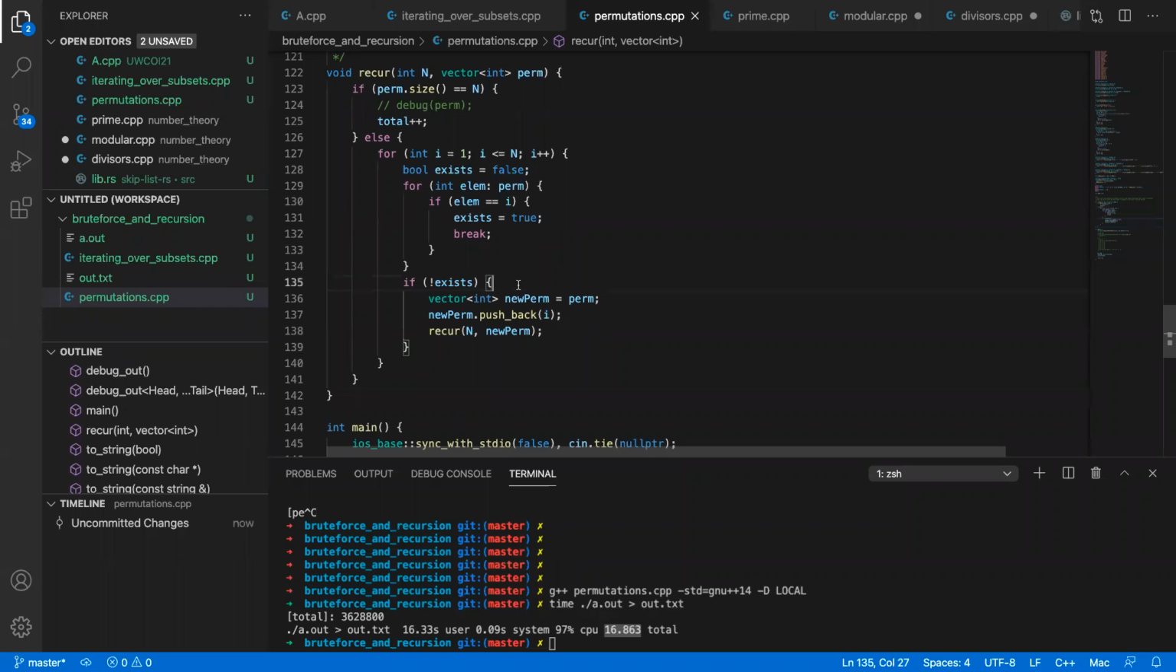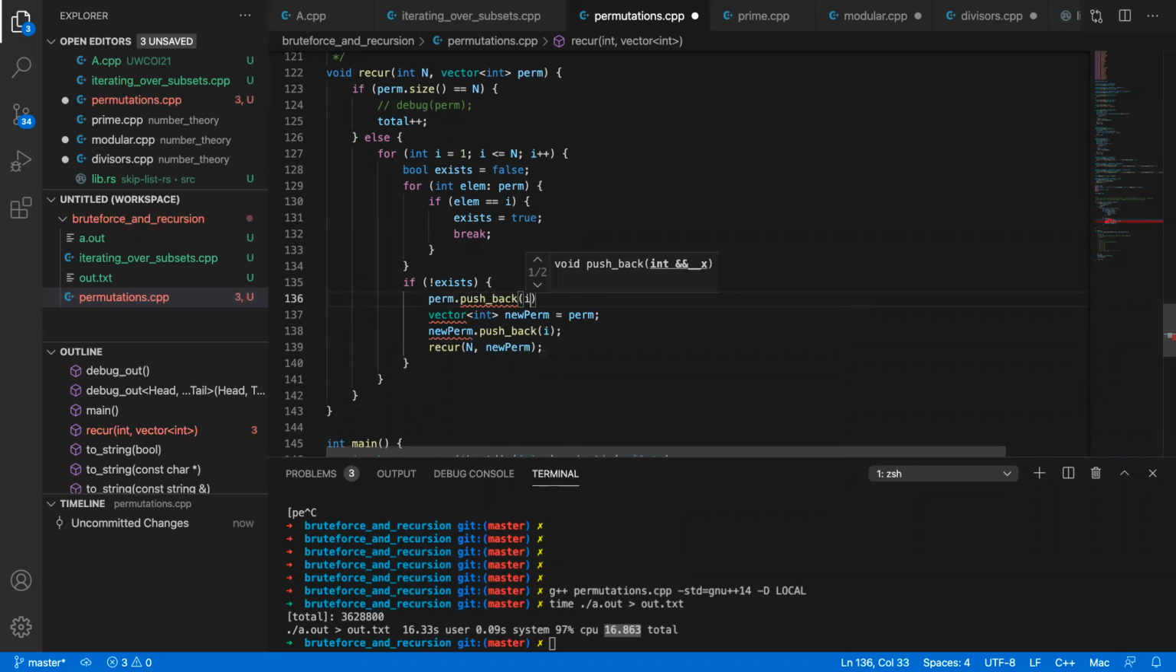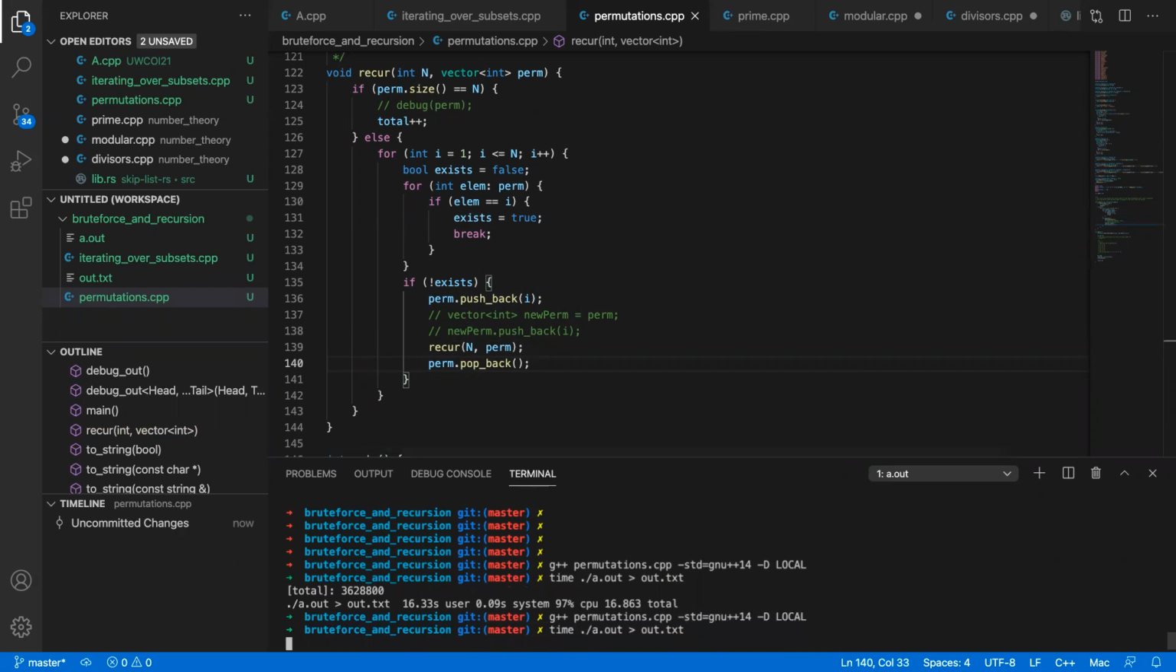So one optimization that you could do: let's do perm.push_back, let's say i, and instead of passing a new perm, just pass the permutation itself. Do you think this will work fine, or will there be some problem? Because I am going in the loop here, if I have inserted i, in the next iteration this i will be counted again. So I should do perm.pop_back. I should remove this element also. So if I run this one, this may run a bit faster.